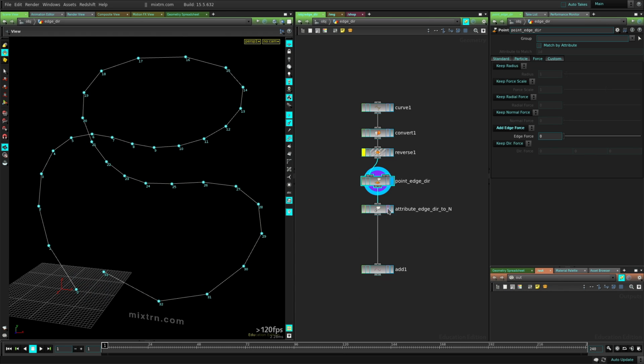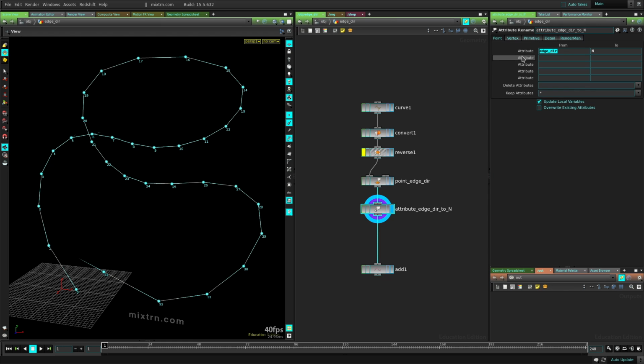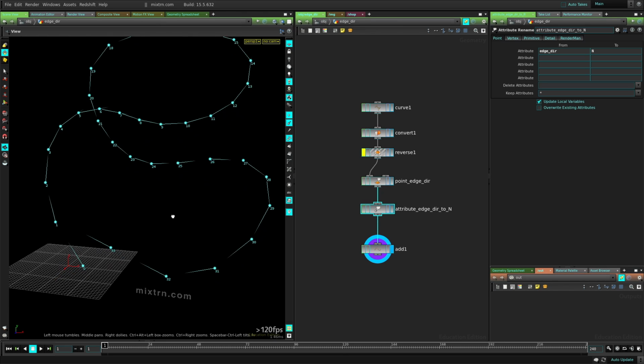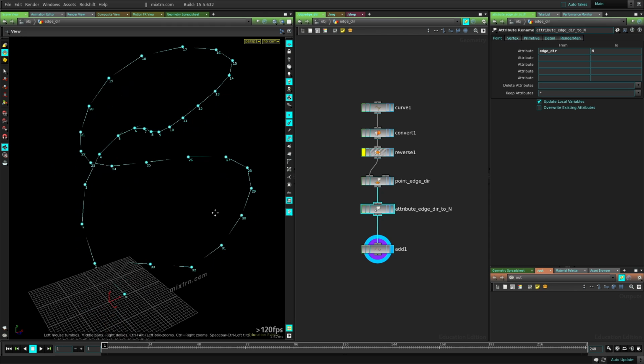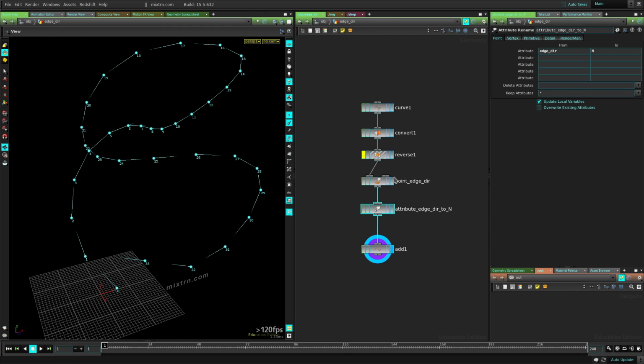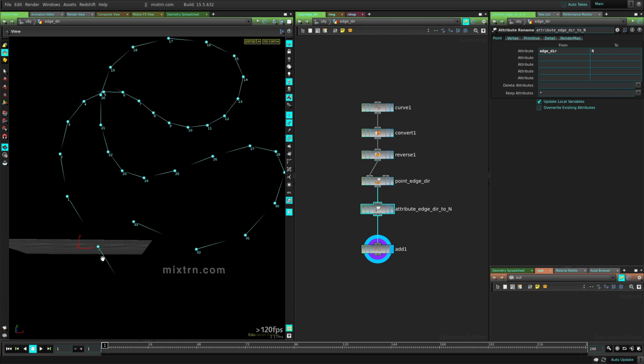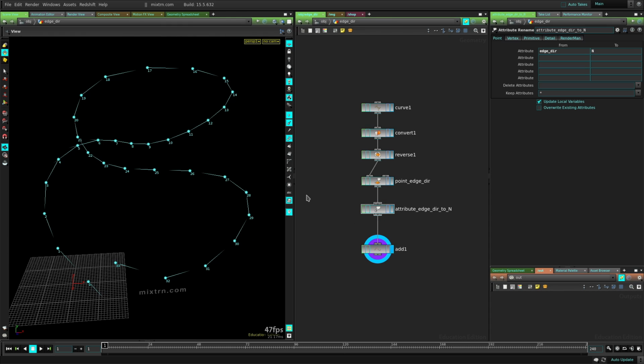So if we take something like an attribute rename and rename the attribute direction to normal, now you can see the normals are pointing along the curve. Again, if we use an add to visualize that, you can see these normals are, I think, normalized along the curve. And the last one is not pointing to the first one, which is something you might want, for the last point to follow along the curve when copying. If you want to reverse this, just use a reverse up here before you do the edge direction. You can see I'm just flipping that, and the last point keeps going along the curve. That's something you might need.